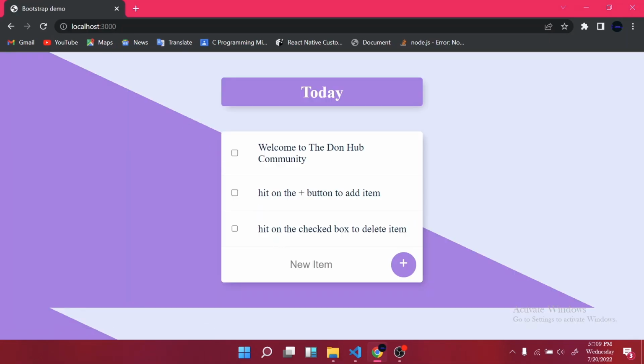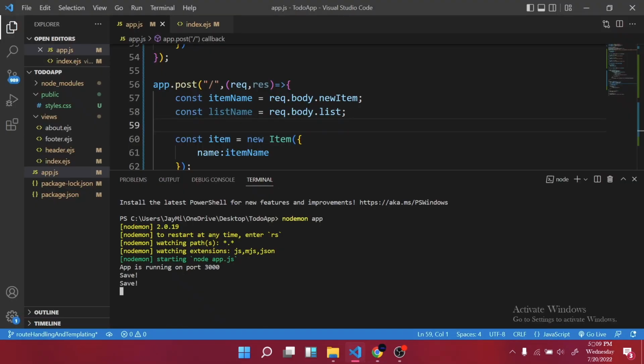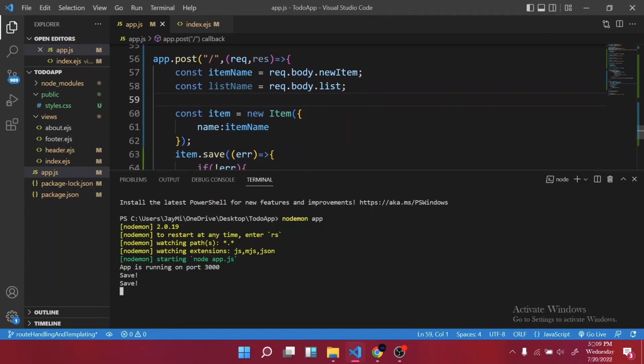So now let's try and add. So we are going to type new item is being added. Now let's click on it. So once we come here, we can see saved, means it's been able to save successfully, right?